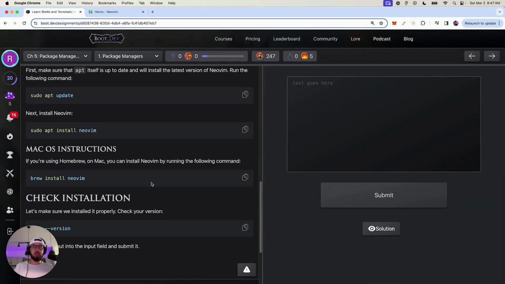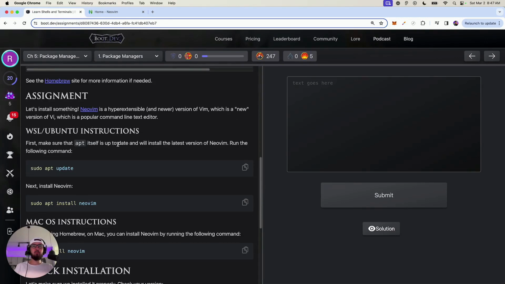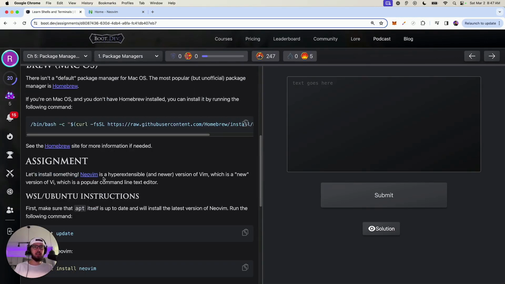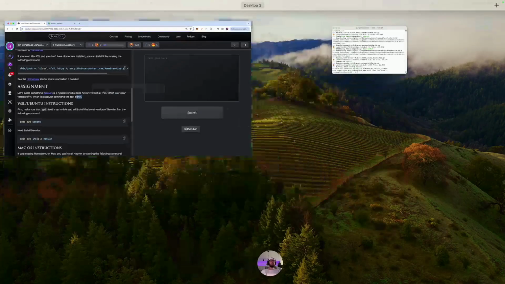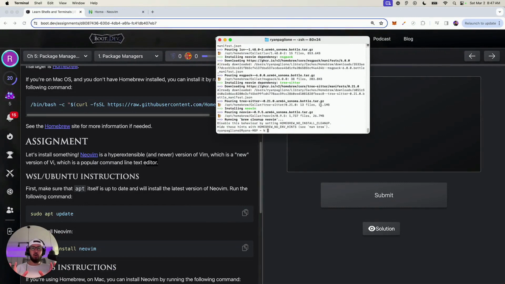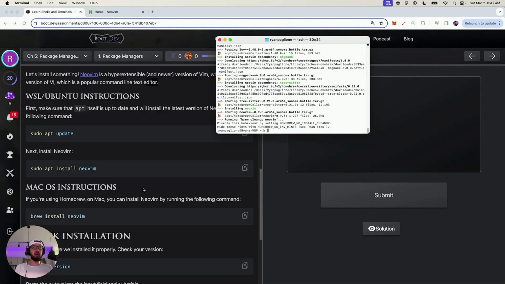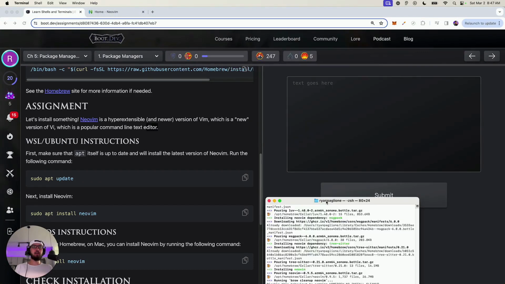But okay, so let's do this. So brew install, boom, boom, boom. Assignment, let's install something. NeoVim is a hyper extensible and newer version of Vim, which is a newer version of vi, which is also a popular command line text editor. So that's what it is, a command line text editor. So basically it's like a VS Code, but for your command line, where you can get some hyper customizable things. Okay, so the assignment, what do we need to do?